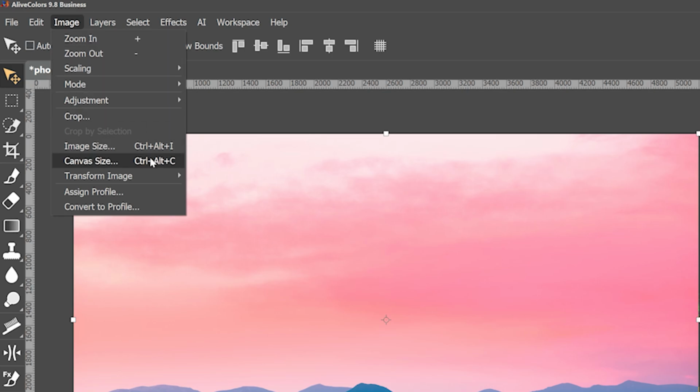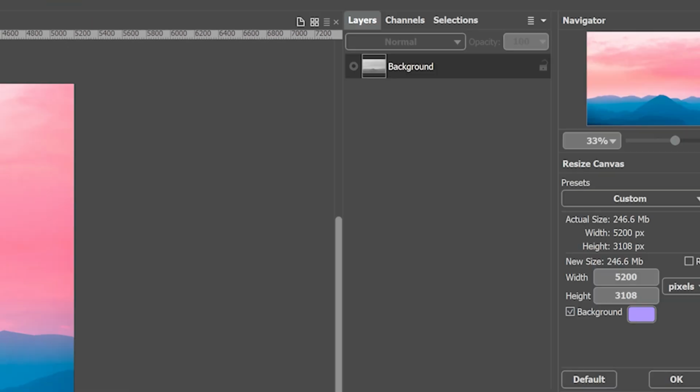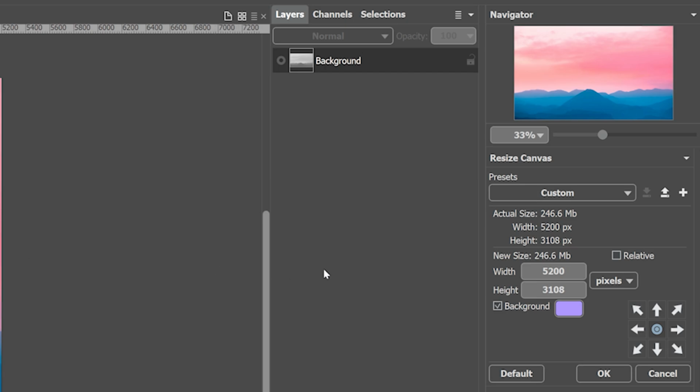To do this, go to Image, Canvas Size. Here we can either set new canvas dimensions or increase the size by a specific value by enabling the relative checkbox. The position of the image on the canvas is adjusted using the arrows.